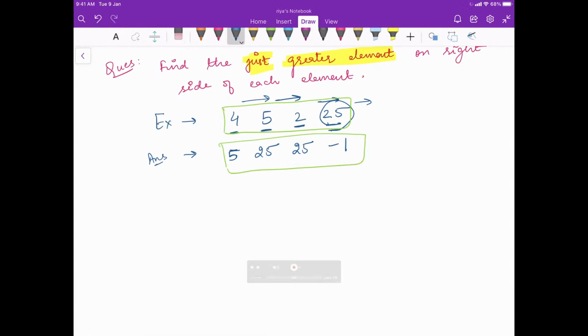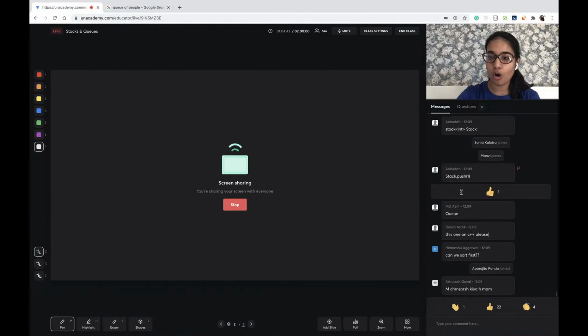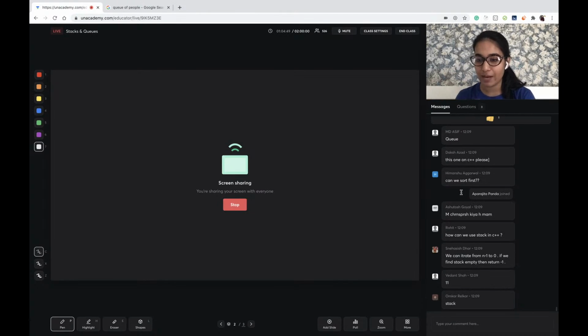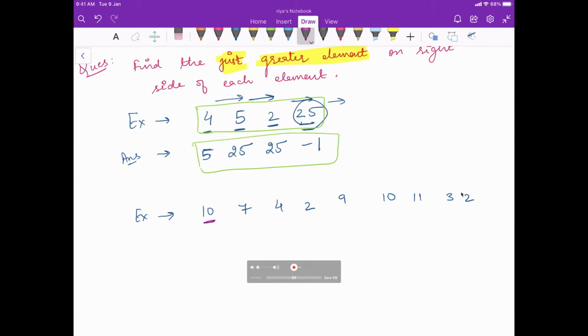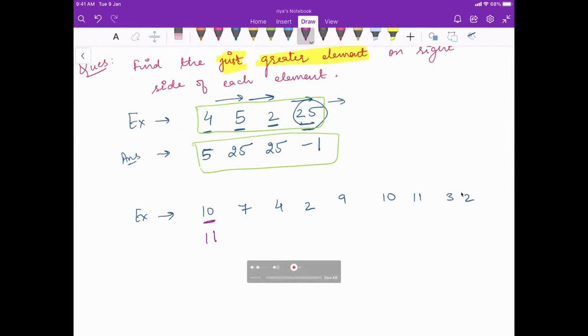Let's take one more example. Let's take a bigger array: 10, 7, 4, 2, 9, 10, 11, 3 and 2. Now I want all of you to answer and tell me the value simultaneously. For 10, what do you think is going to be the just next greater element? Greater element and just greater. Perfect. For 7, 9.